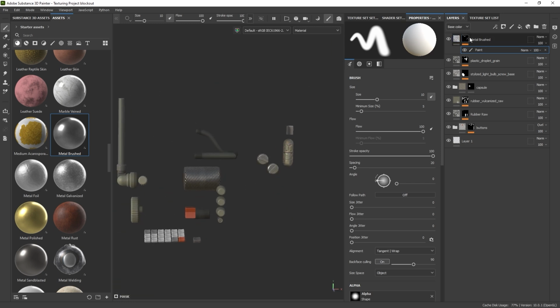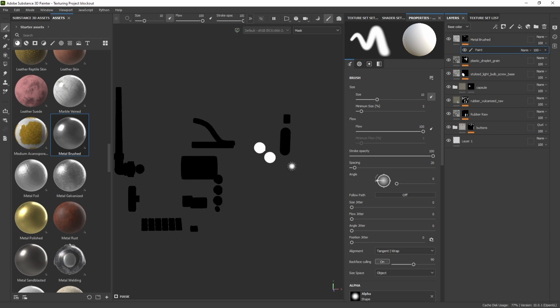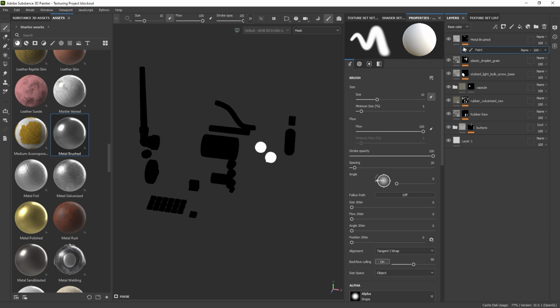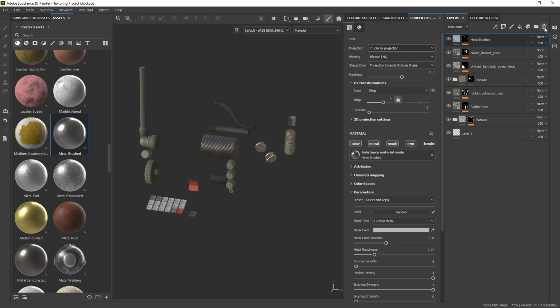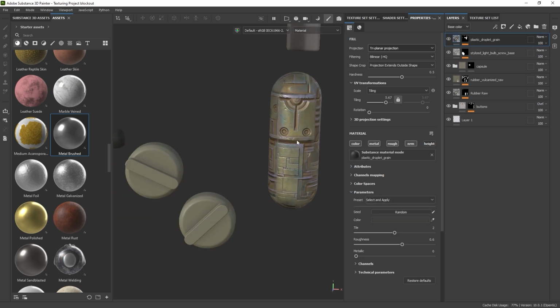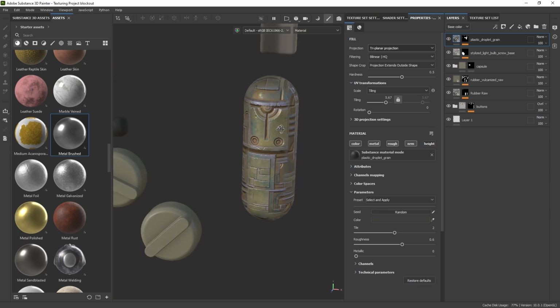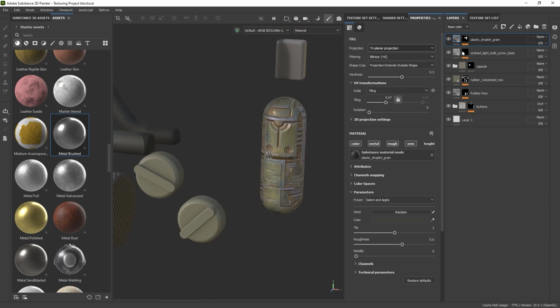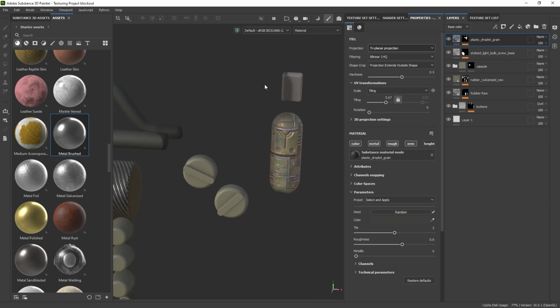If I hold the Alt key and left click onto the mask, you'll see only these areas are being affected by this metal. That's pretty much it. So let's go ahead and delete that. And that's essentially how I've done all of this. This one right here is just one of the materials that I downloaded from the Substance 3D assets. It's pretty cool, and it's just drag and drop and selecting it.